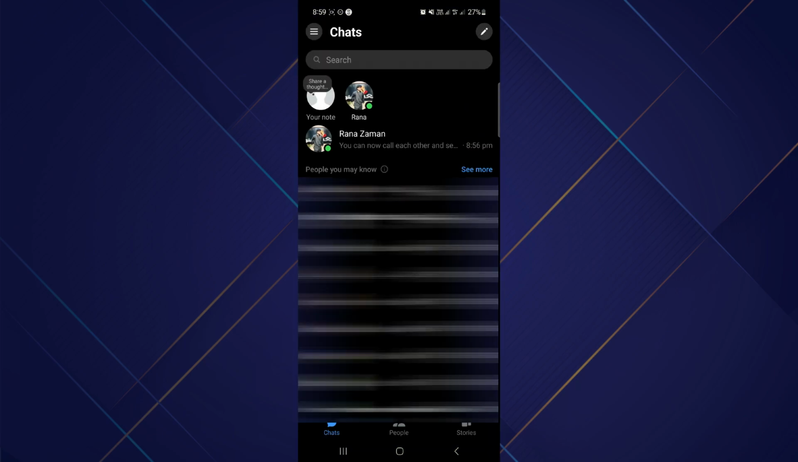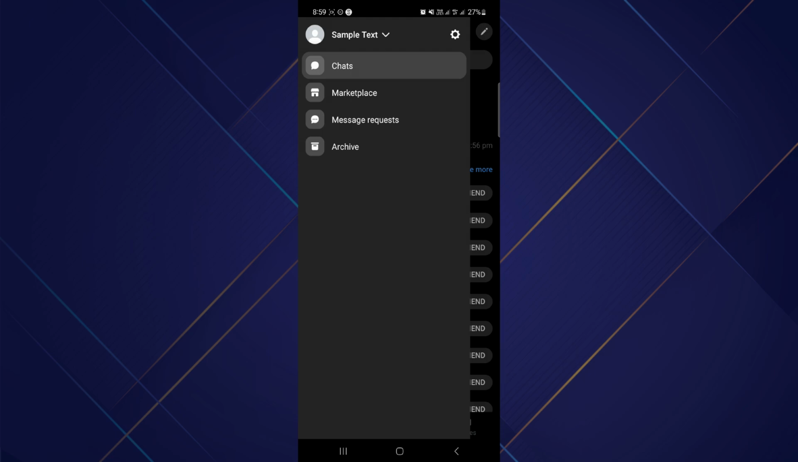sure it is updated to the latest version available. Now from here you want to tap on the three lines icon in the upper left corner of the screen. Now tap on the gear icon to go in your settings.